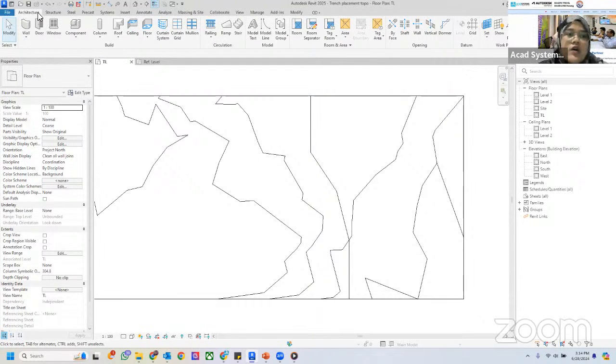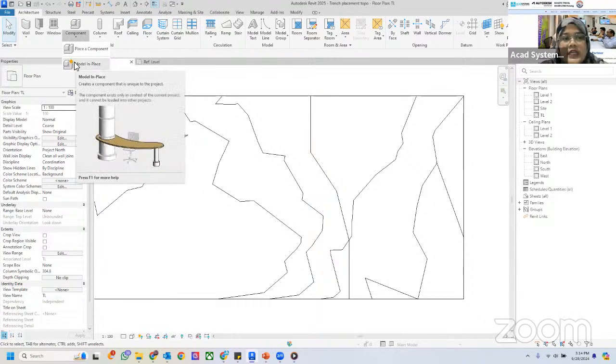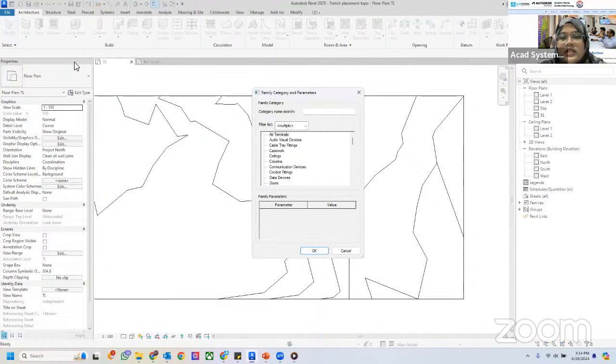go to architecture or any architecture structure. Then you will find this component box. Click this drop down, and then you will find this model in place. So I click on this model in place. The first thing Revit will ask you is to choose the category of this model in place. Model in place is a family category, so it will ask you what the category for your model in place is. So this one will be just a generic model.